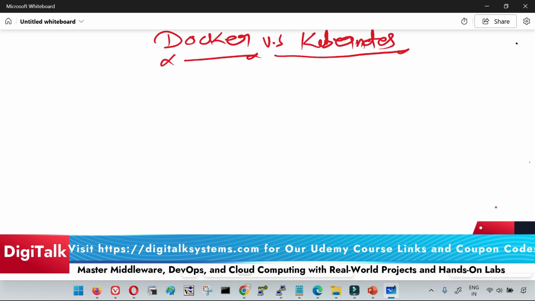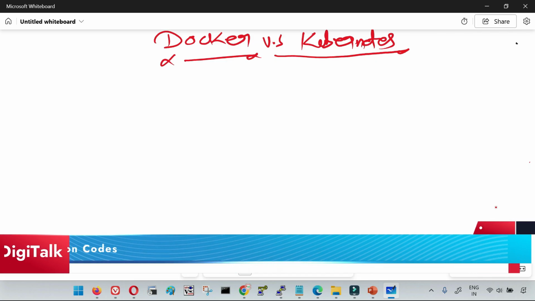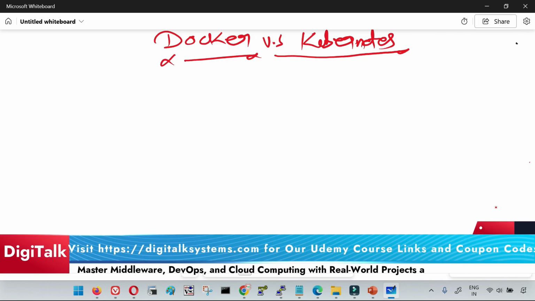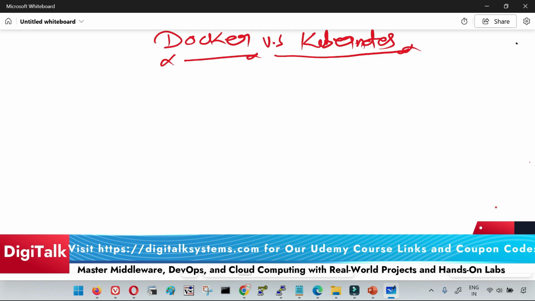And there are multiple kinds of queries. What exactly do we do with Docker, and what do we do in Kubernetes? What is the difference between them? Can we deploy applications in Kubernetes? There are multiple kinds of questions and queries, so I'm creating this session to clarify all the doubts.